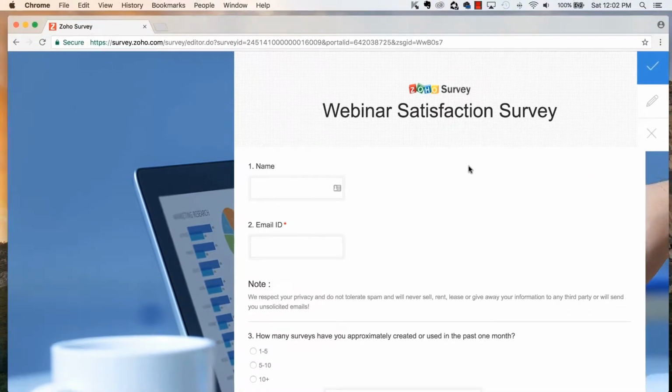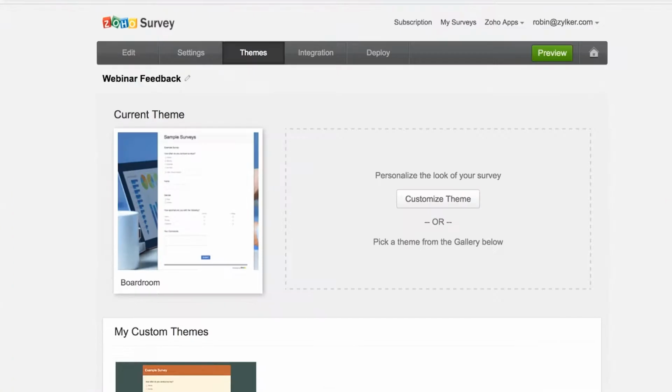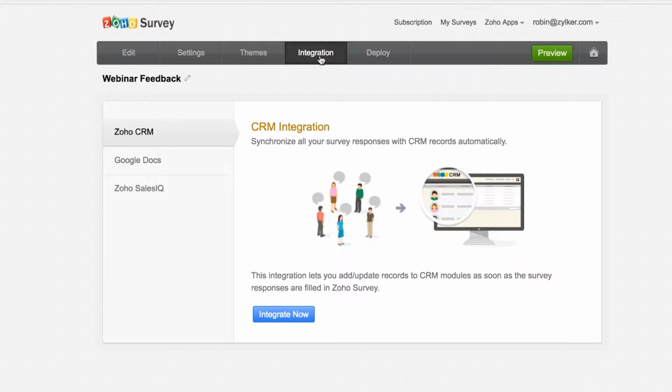So in order to choose this, what I can do is just click the apply option checkbox here, and the theme will be applied to my survey. So our survey is now ready to go. I can just directly go and deploy it. But before I do that, I'd like to talk to you about integrations that Zoho Survey has with third-party applications.